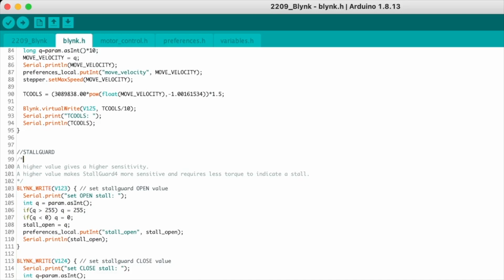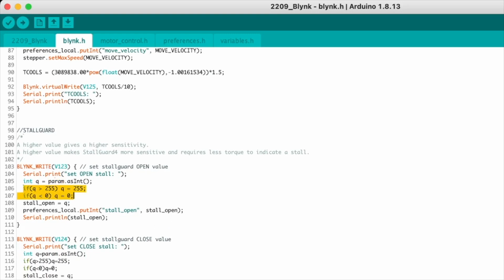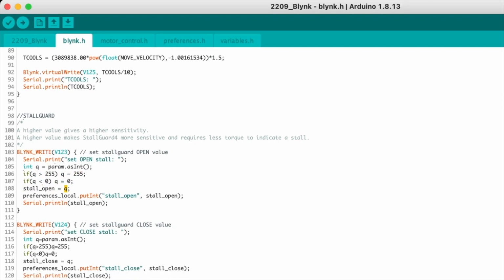Next, we set up our stall guard values. We can use a value of 0 to 255. I do this just in case Blynk sends a value that's larger than 255 or less than 0. This way it sets anything less than 0 to 0, and it sets anything larger than 255 to 255. Then we set our stall open variable to Q, which is the value that came in here, and we save that into our preferences.